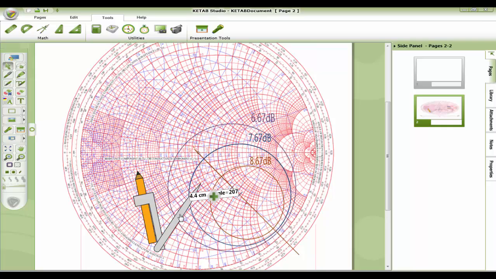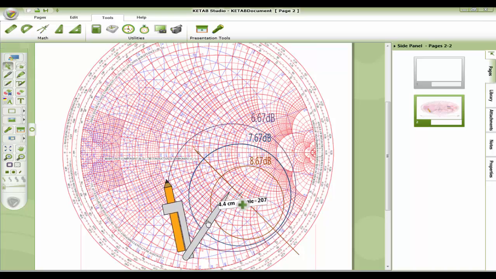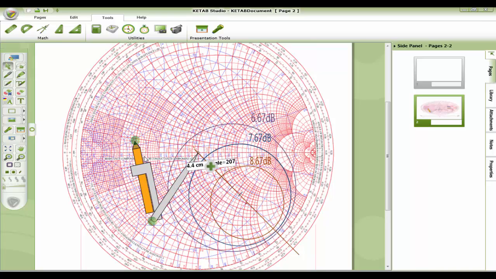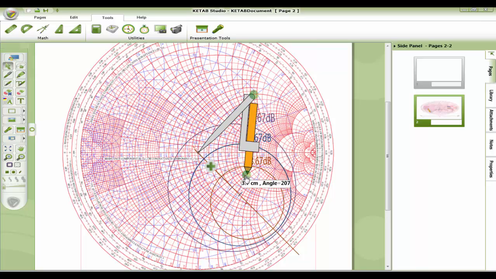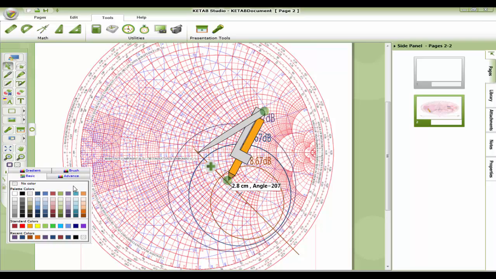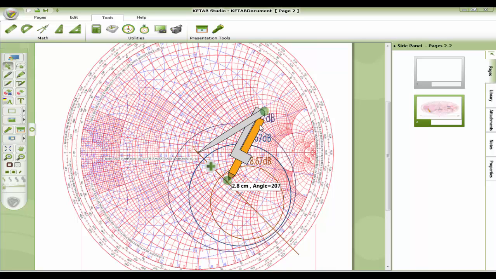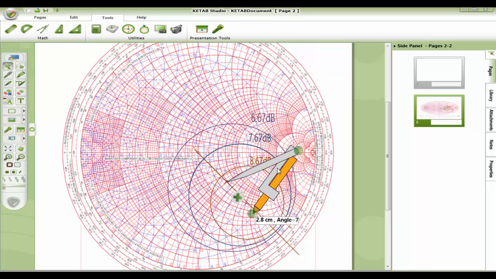And finally, for the gain 5.67 dB, the center is equal to 2.8. From this center, I will draw a circle which has a radius of 5.1.